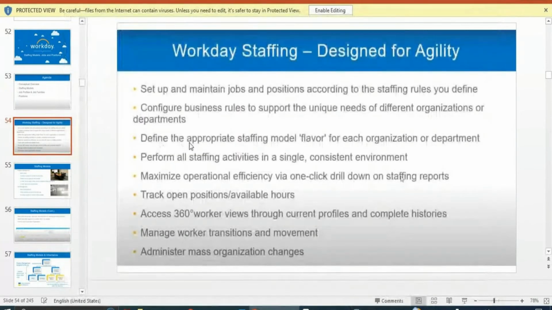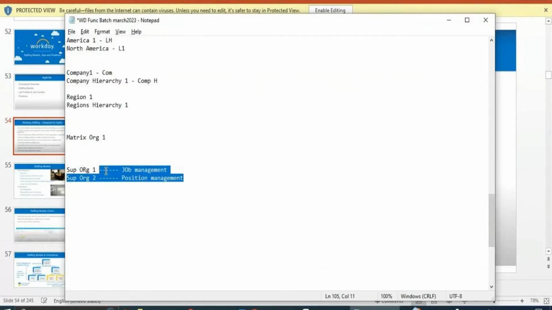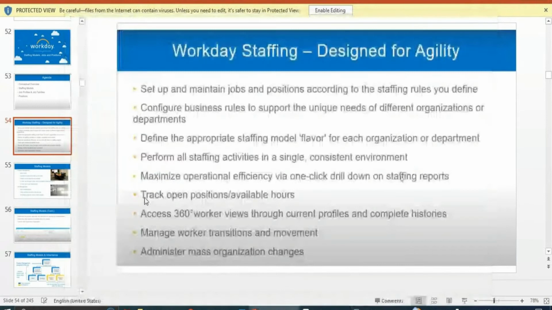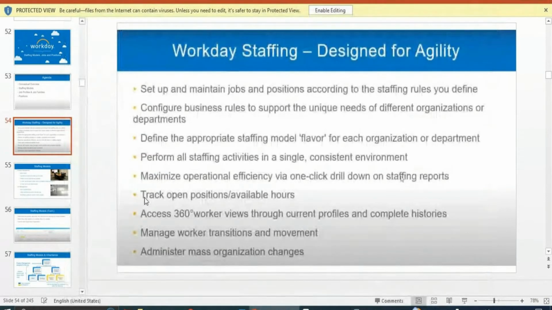Define the appropriate staffing model flavor for each organization or department. As I said, there are two types of staffing models, so we can choose either staffing model based on requirement. Perform all staffing activities in a single consistent environment. Maximize operational efficiency via one click drill down on staffing reports. Track open positions. Basically, it's track open positions only, not available hours. Access 360 workers view through current profile and complete history.